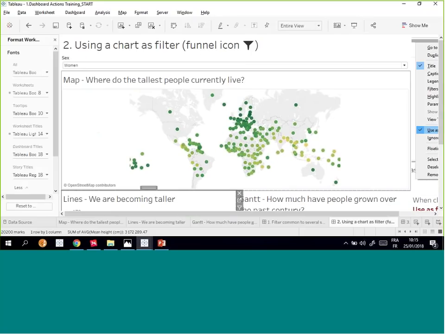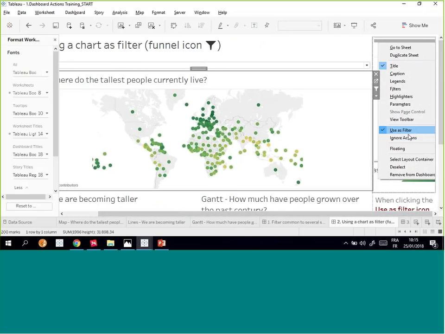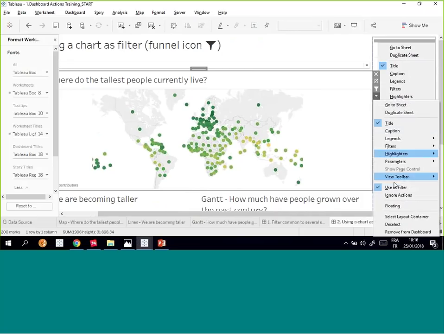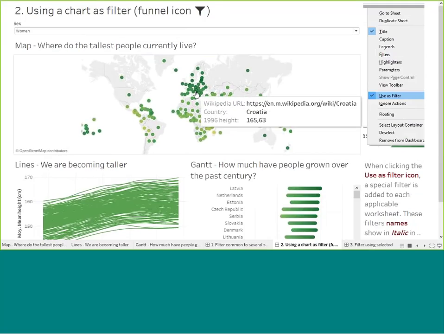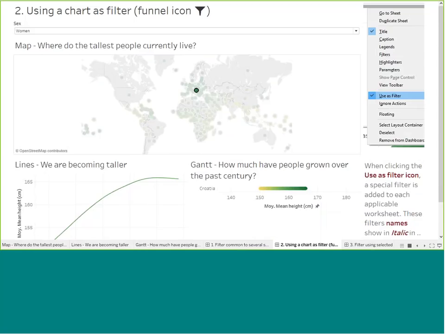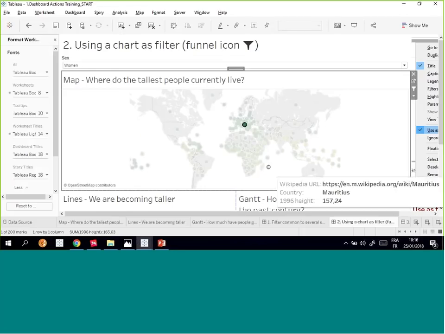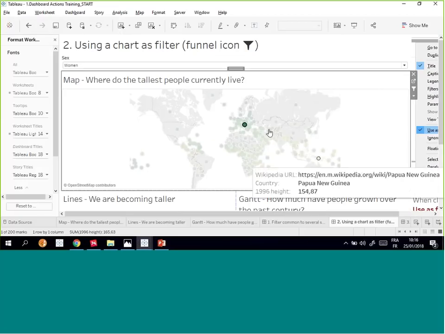So what I'll do is I will just select my map, because I want my action to be from my map to my other charts. And I will click the little icon, Use as Filter. If you see on the side, I gave you another way to do that. You could go into the menu and go find Use as Filter, but of course it's much easier to just click on the little funnel icon. And now when I click on a country, you will see that it's filtering both my line chart and my Gantt chart on that specific country. So very easy, just a quick reminder.